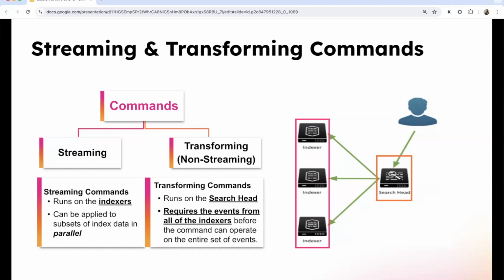So for example, there's a command called eval, and that eval command works kind of like setting a variable in a programming language. It'll create a new field. For instance, let's say the new field we create is called full_name. And that field would contain the combination of the value in the first name field plus a space plus the value in the last name field. So we see that we've taken values from other fields, we've put them together, and now we have created the value of this new field. And that's kind of how eval works. So that would be a streaming command.